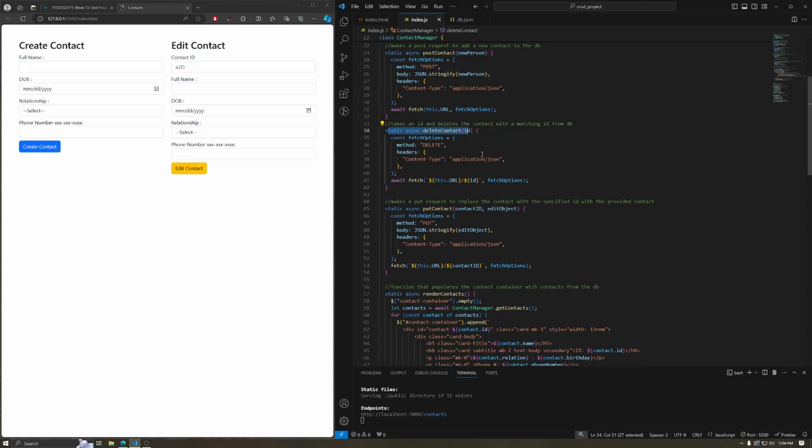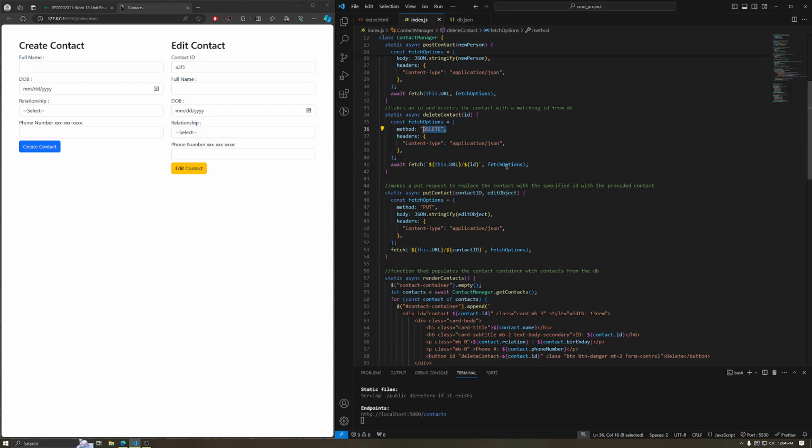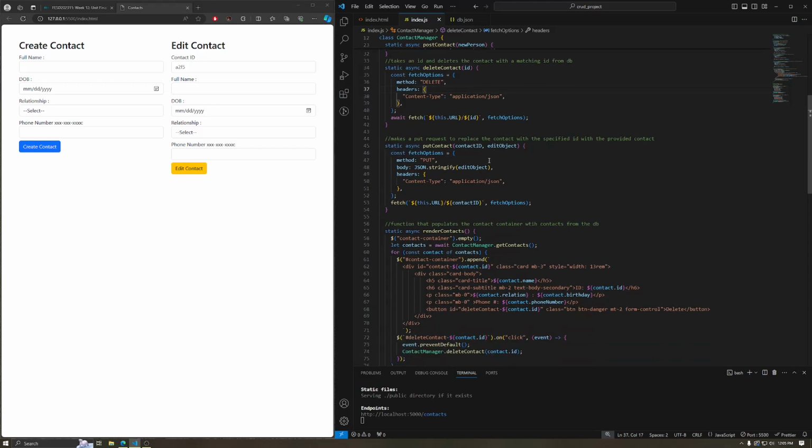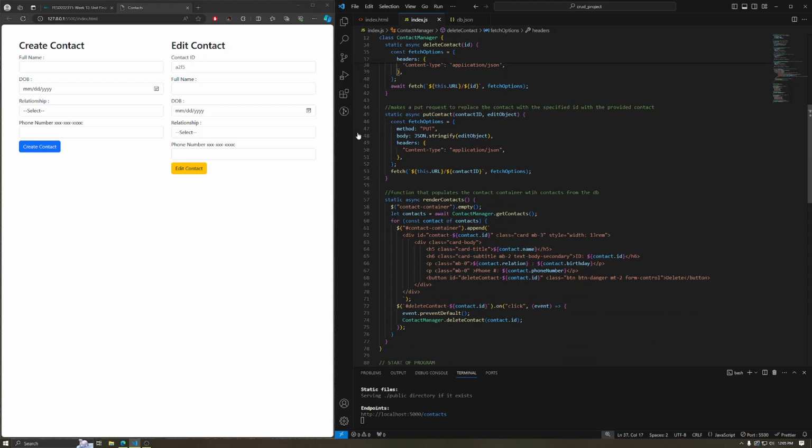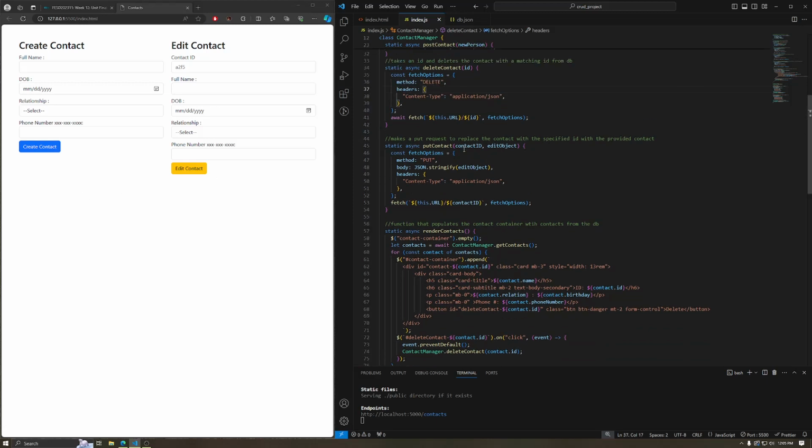The next method we have is delete contact, and you can see it takes an ID. So basically, I do a fetch request, and it's a delete request. And then I target the contact with the specific ID that you enter into the method. You'll be able to see that functionality after I actually add something. There's a little delete button, and it just uses that.